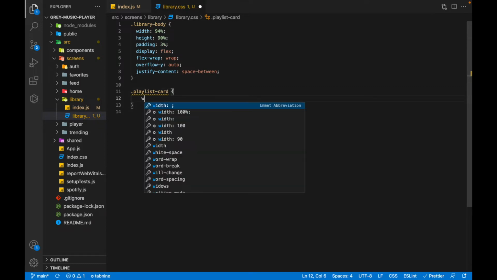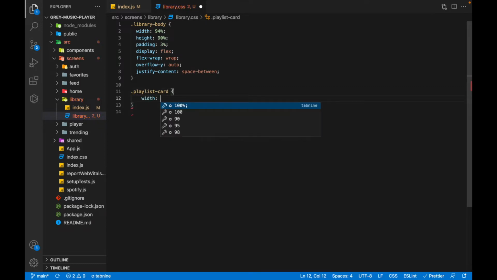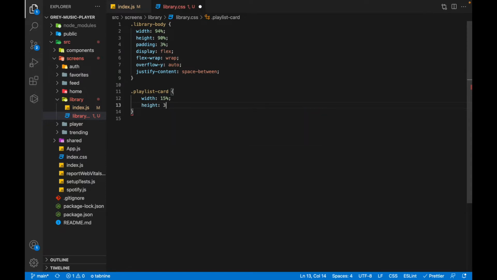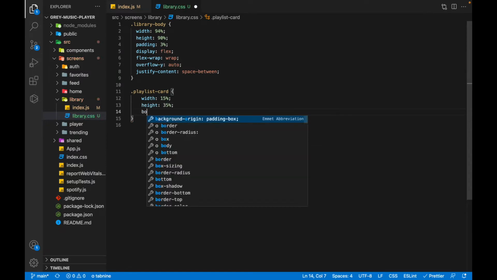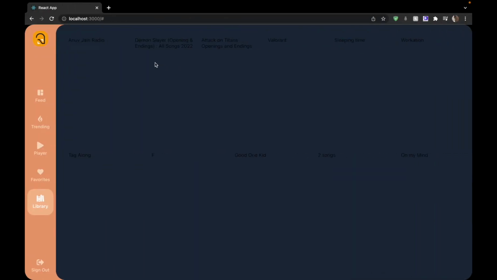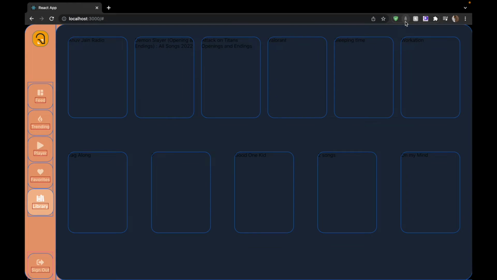So to the card we'll give a width of 15%, so that we have 6 cards in a row, and a height of 35%. We'll also add a border radius, which will be 20 pixels, and a background color to this. Alright, let's see. These are the cards, okay. 6 are in one row and the rest are at the bottom.